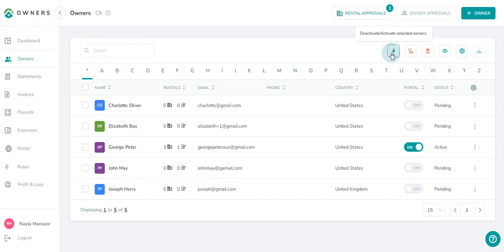This allows property managers to deactivate and activate certain owners of their choosing. Keep in mind that only active owners will be part of the billing plan and reports. This also applies when you create statements or invoices. Let's go ahead and click into one of the owners below.